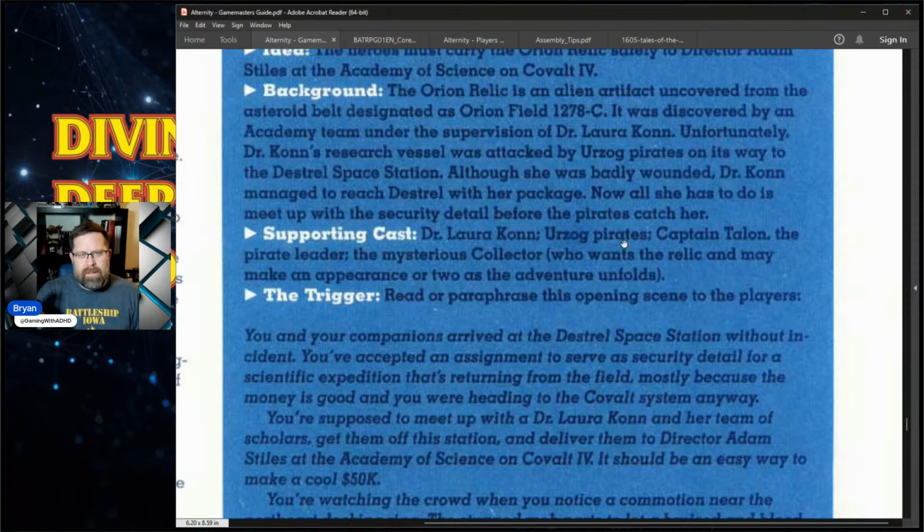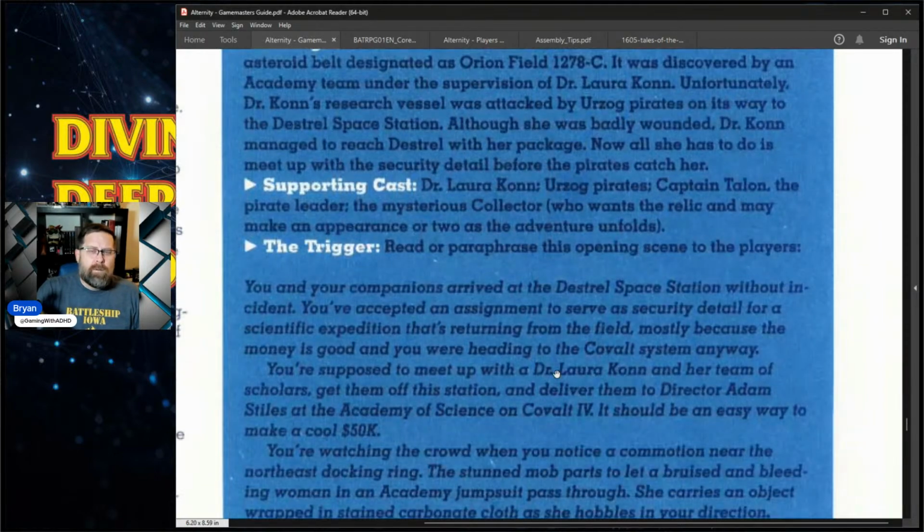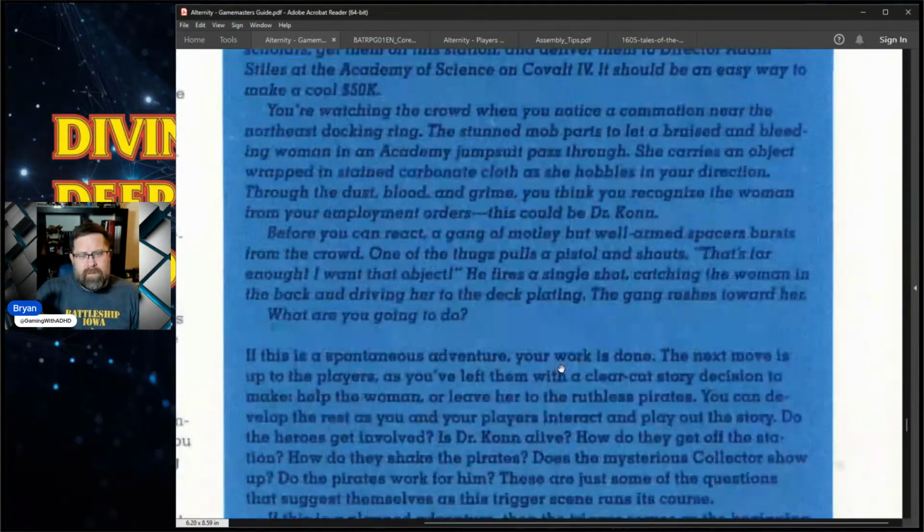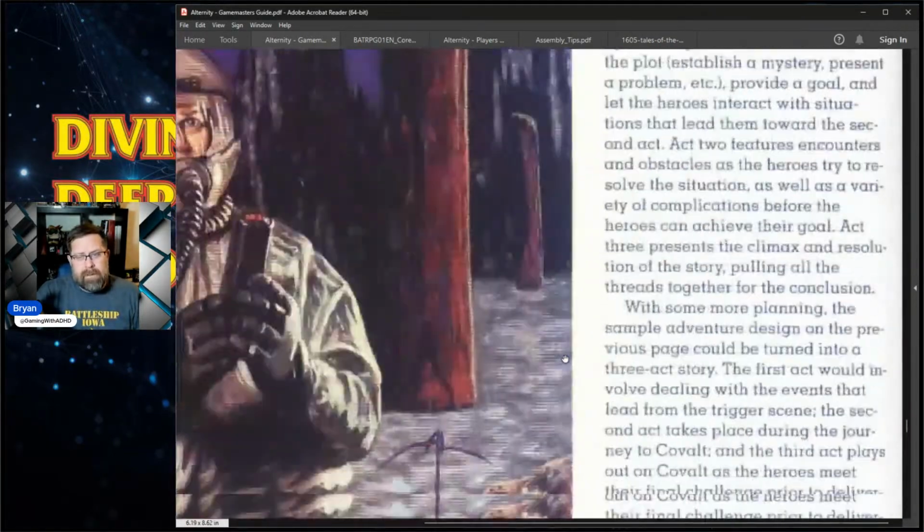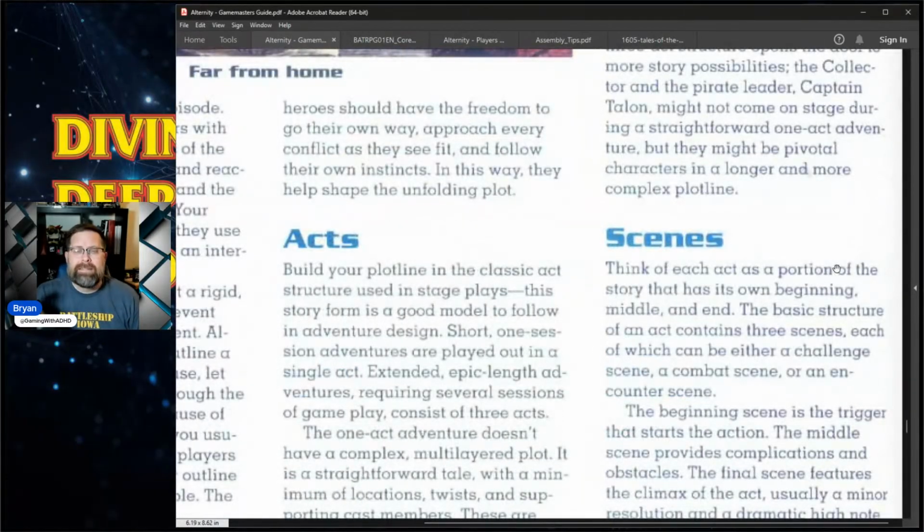Even just giving, this is just a light outline. Obviously there's going to be challenges from travel times, things like that. So this is a lot of fun. I like that. All right, scenes.